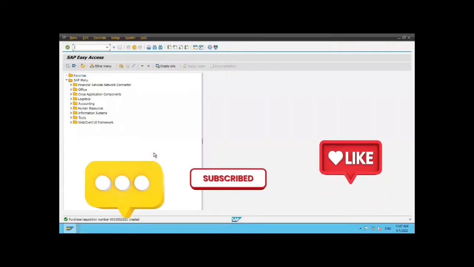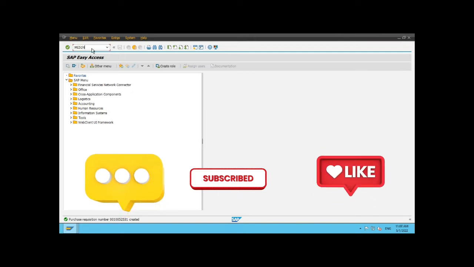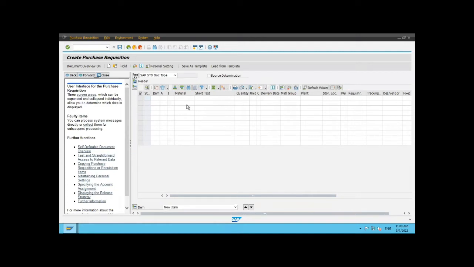Hi everyone, today we will see debugging tips for transaction code ME51N, which is for creating or changing a purchase requisition. And before we start, let's understand the architecture of the ME51N transaction.